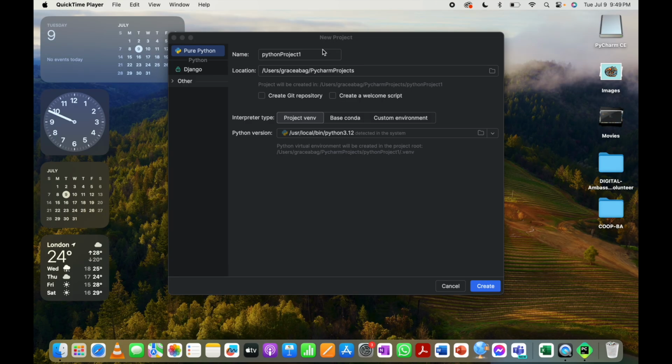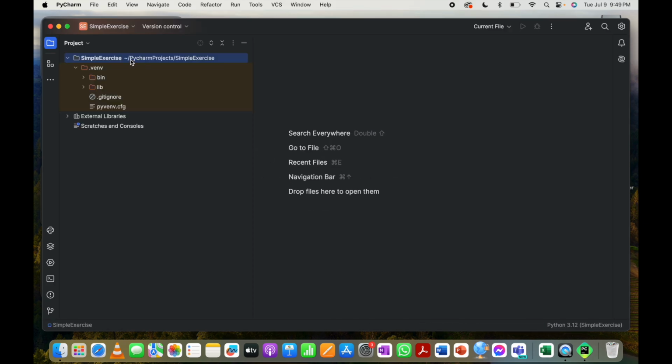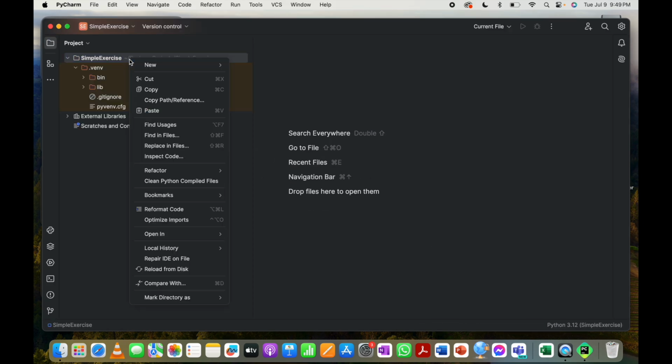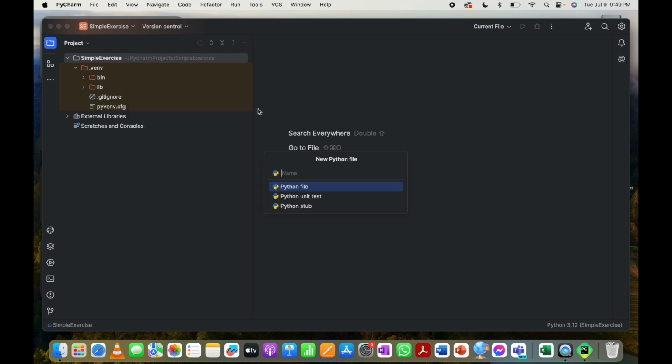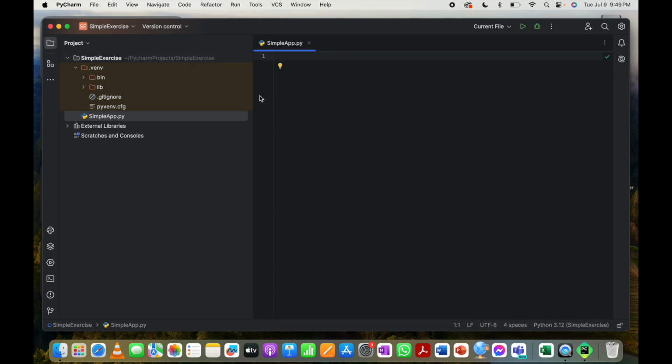Okay, so let's try to create a very simple exercise here. Let's hit create again. Right click, click New, and then Python File, and then create a name for your file, which is simple up. Hit enter, and then I want to resize it. I want to have ample space for me to create the code.